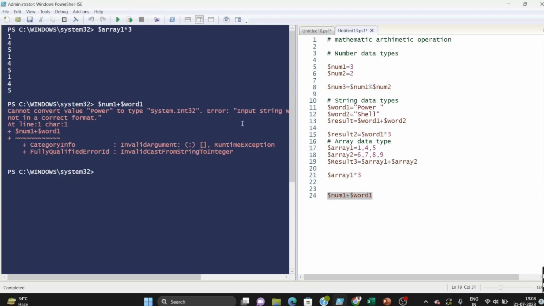Cannot perform this operation because on the left-hand side you are using a number data type, and on the right-hand side you are using a string data type, right? So you have to make them the same data type, then you can add it. If you perform it like that, now you can see you are able to perform the same operation in this way, right?